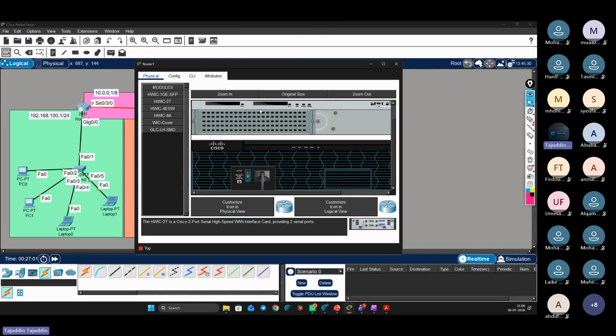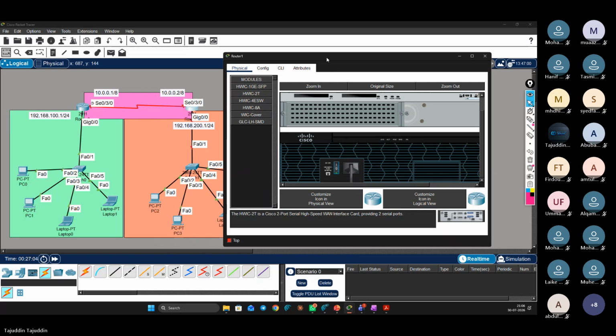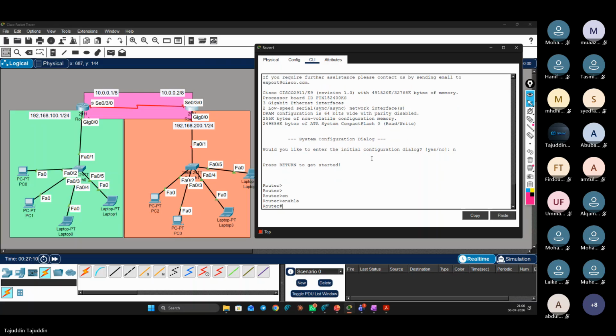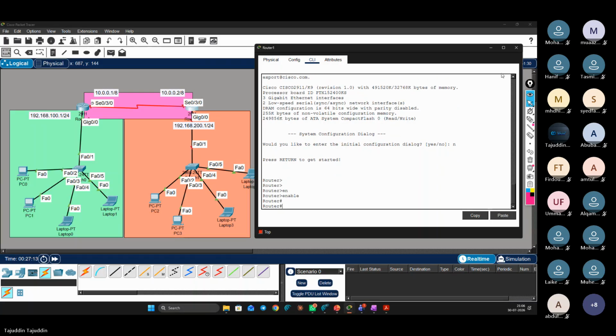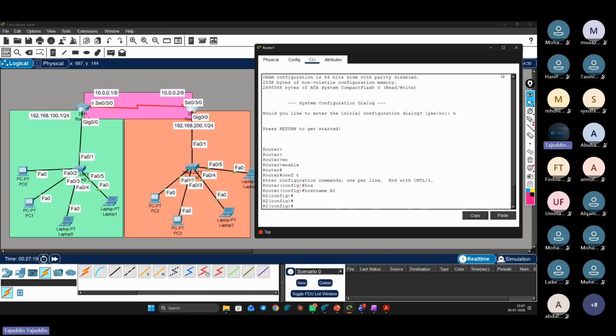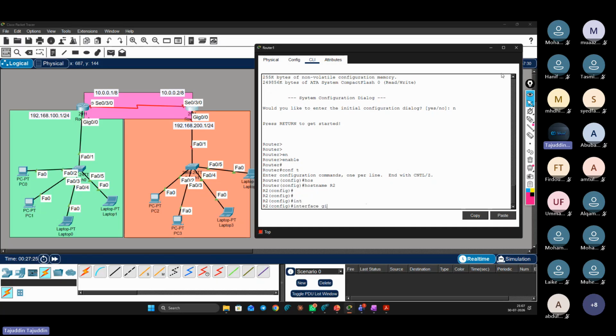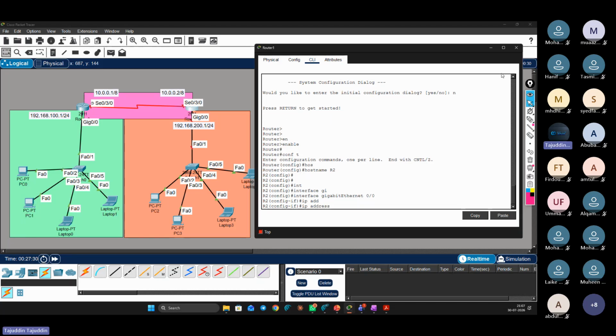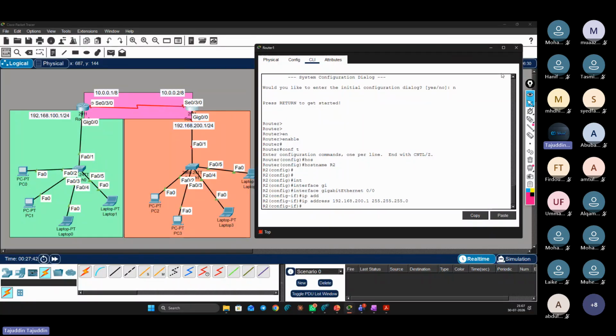Okay, now I'll jump to this one. So go to CLI, say no. So go to global configuration mode, give the host name. This is my R2. Okay. First thing we should do, guys, interface gigabit 0/0 IP address. So what IP address should I give here? Anyone? 200.1, sir. Very good. 192.168.200.1. Okay. Subnet mask 255.255.255.0. Okay. I say no shut.